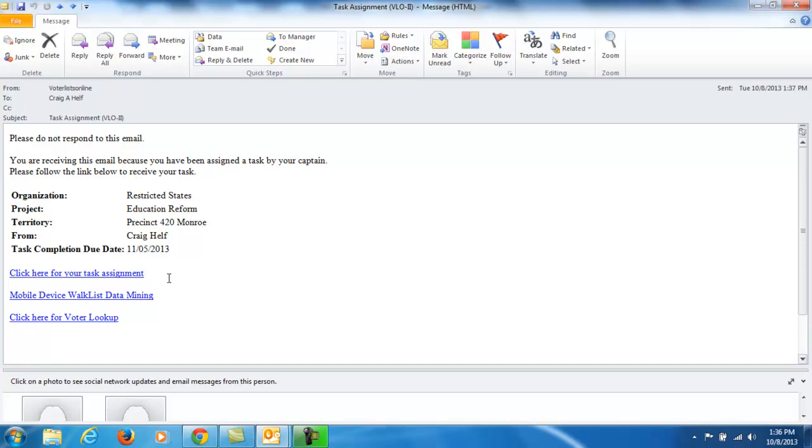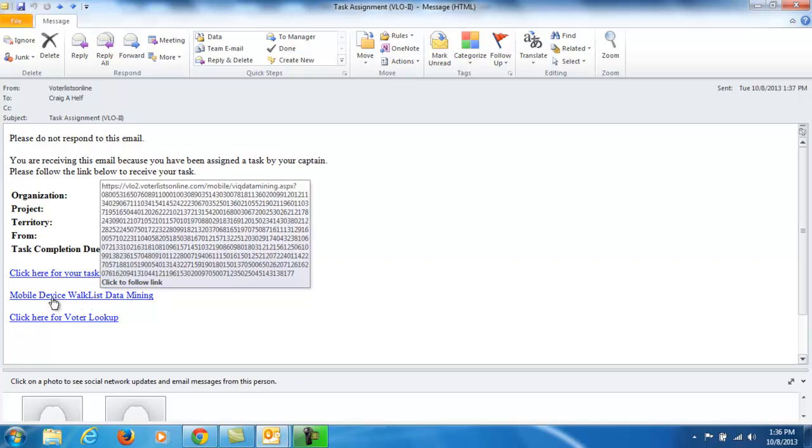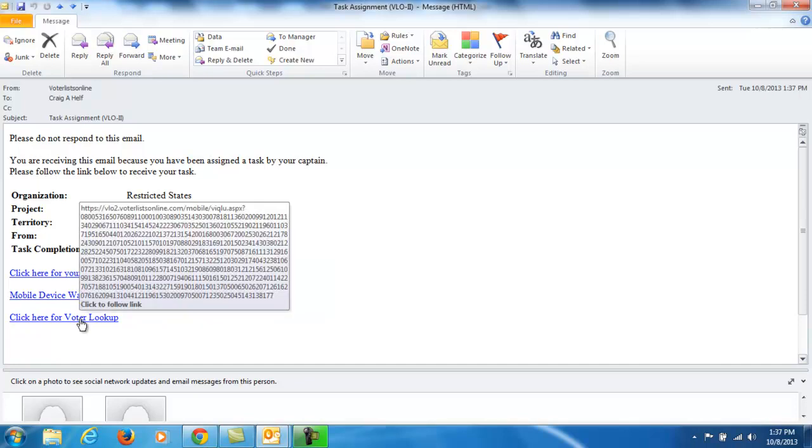The links that they need to access the information if they're using the web interface are right here on the screen. You can click here for the dashboard for the assignment. You can also access the web interface if you're using this instead of the mobile app. Or if you're needing to use the individual voter lookup, for instance, if you have people who are not in the assignment itself that you're wanting to add the data points to, you can use these links here to be able to access that information.